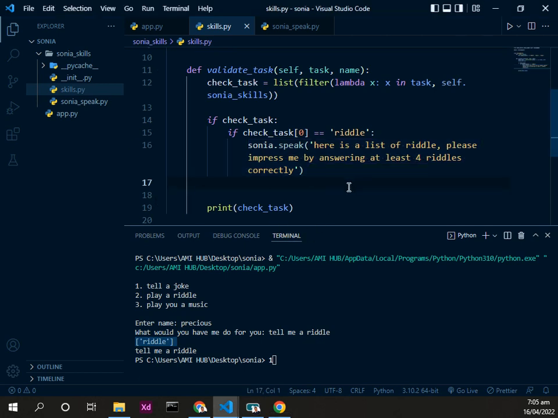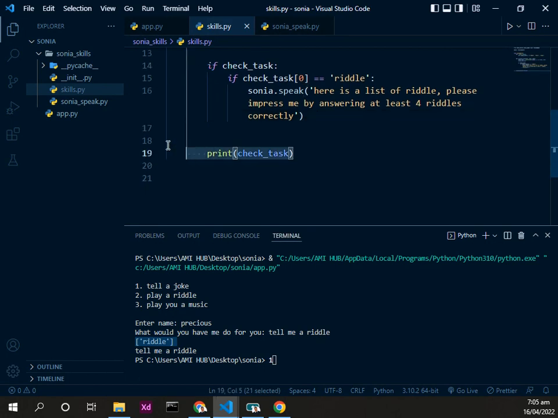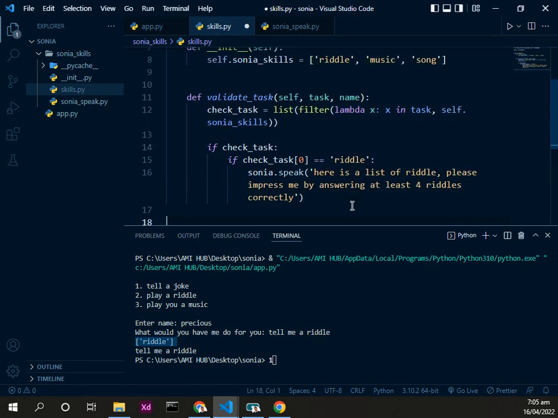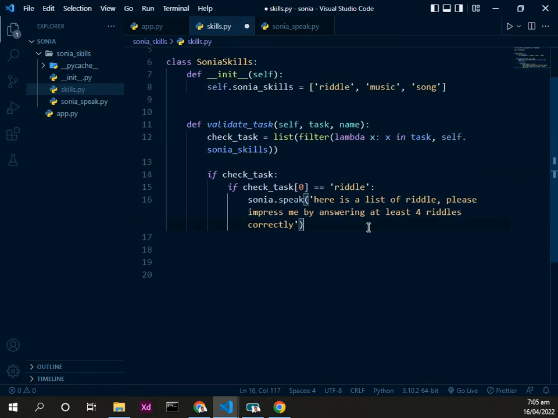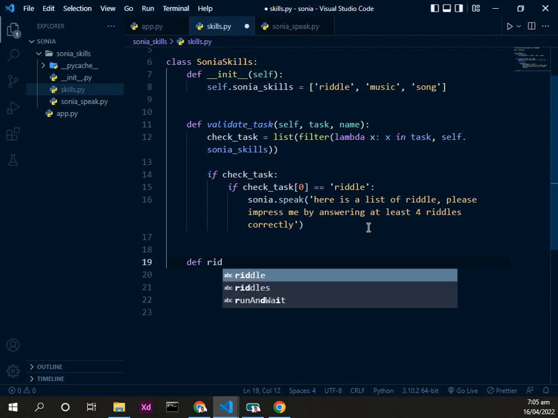Okay, guys. So for this session, what we're going to be doing is building the riddle part of Sonia, where she tells us a riddle. So to do this, I'll get rid of this print statement. To do this, we have to now declare another method. We'll call this riddle.